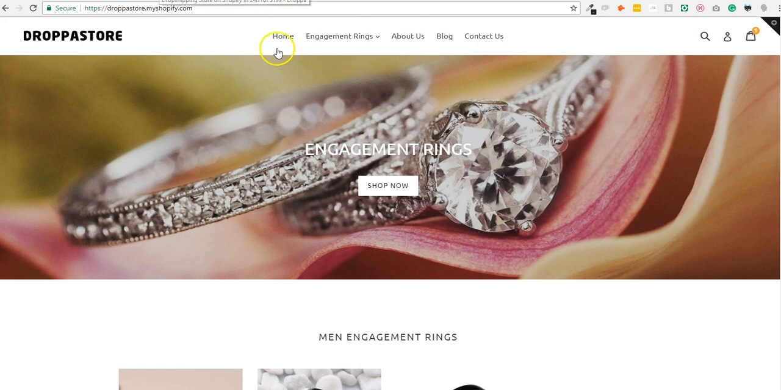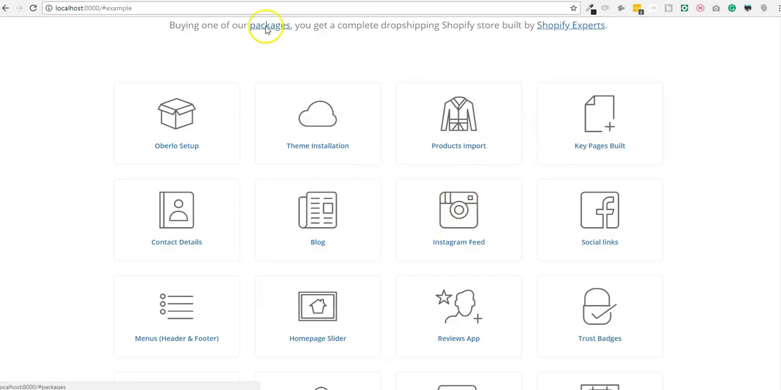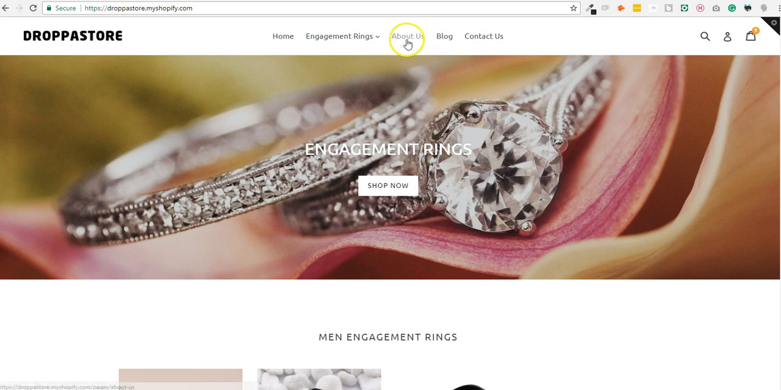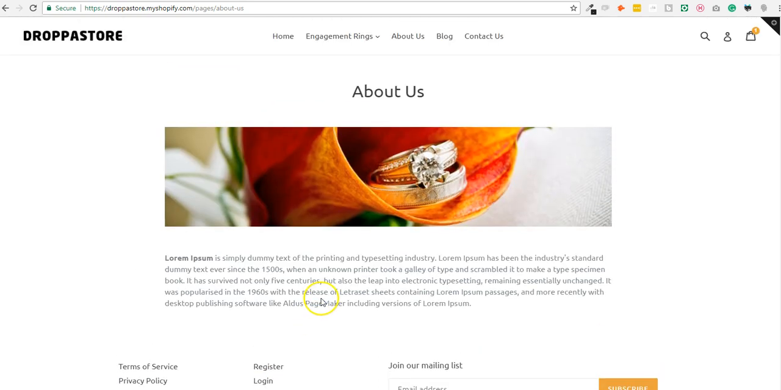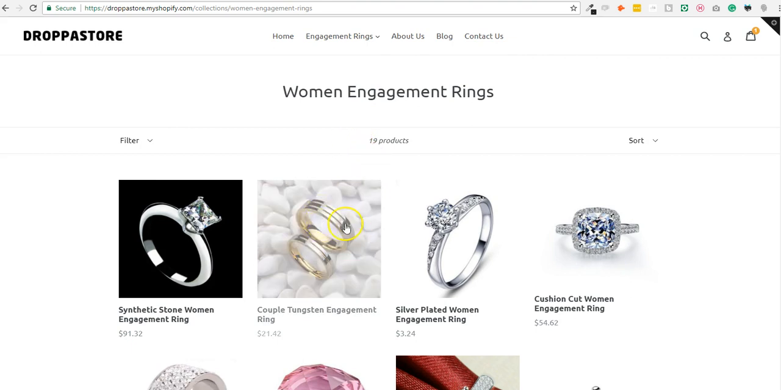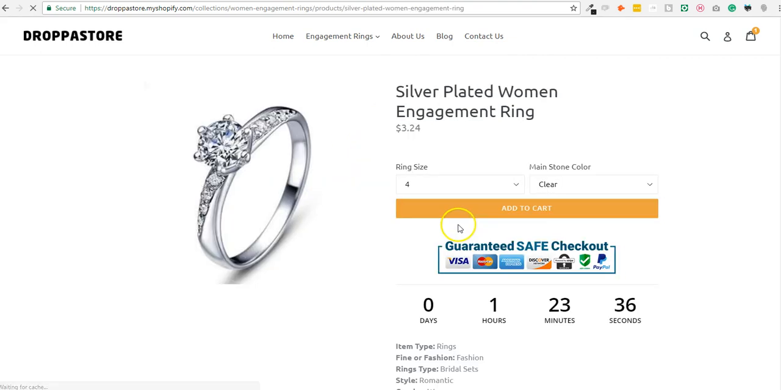If we move on, then you have the key pages built. The key pages are about us, where we will put a picture and some text about you that you will provide, the contact us page with a form and a Google map if you provide your address, the terms of services, the privacy policy, refunds and returns, and FAQs. Of course, you will also have the register, login, cart, and checkout pages, and every page that is essential for a store to run, which is the category page, also called collections in Shopify, and of course the product pages.